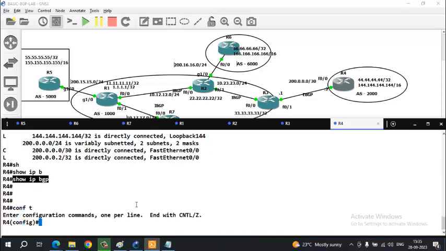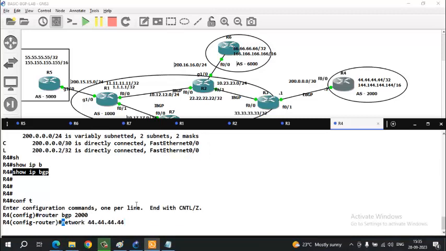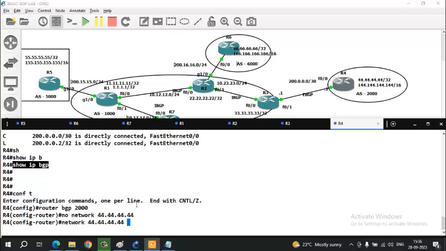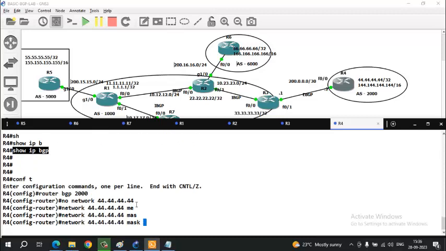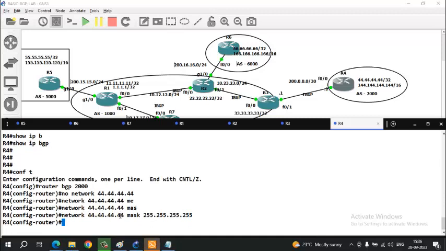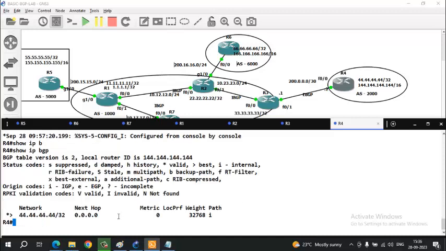So the correction to be done is this. We must say the mask if the mask on the interface is not default. After I do this, if you see show IP BGP, you will find it. It says next hop is 0.0.0.0, which means what? I am the owner of this network. No one else, I am advertising this. What about this 144? 144 is the default mask. 16 is the default mask. 144 is class B.